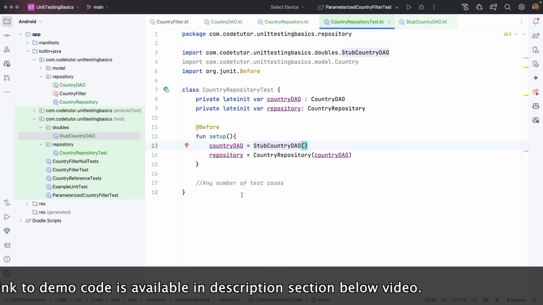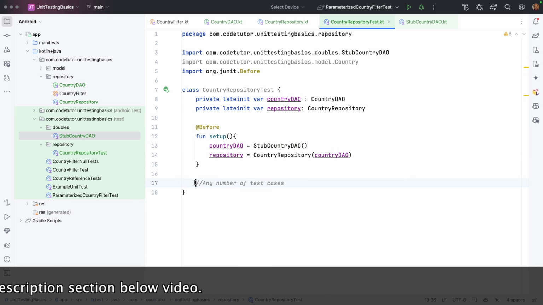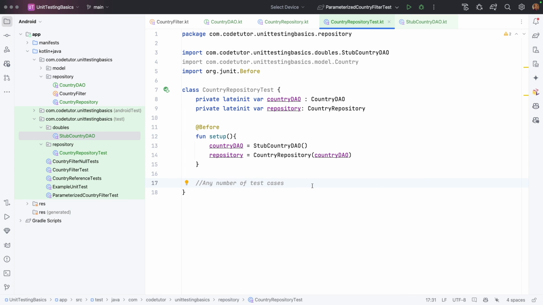In the next video I will show you how to implement a fake, and then we will also be writing a lot of test cases using these DAO and repository. So stay tuned for the next video.